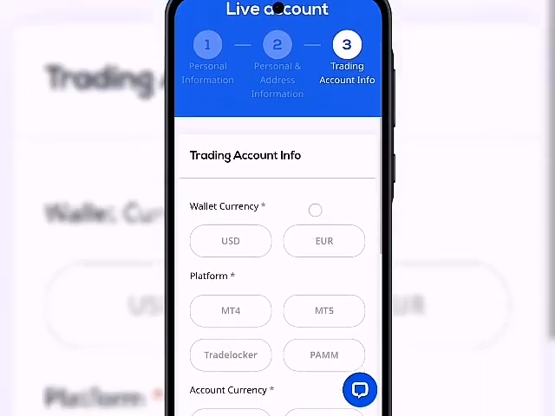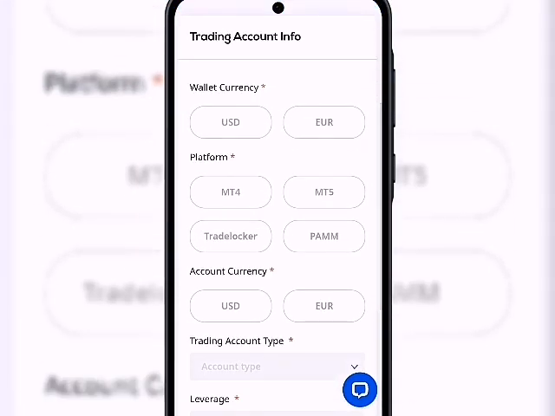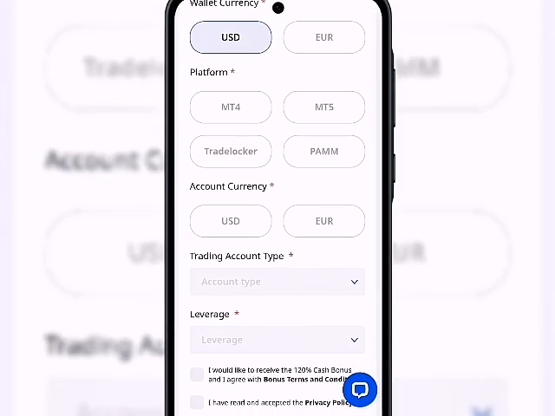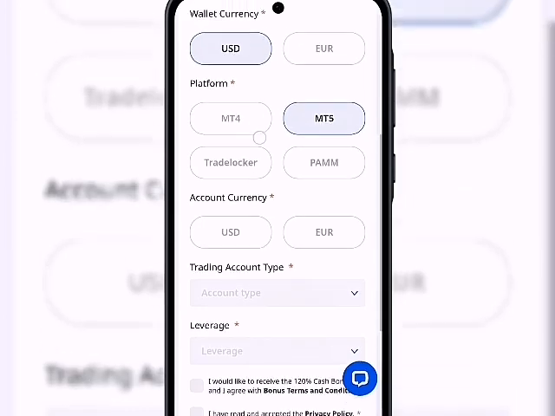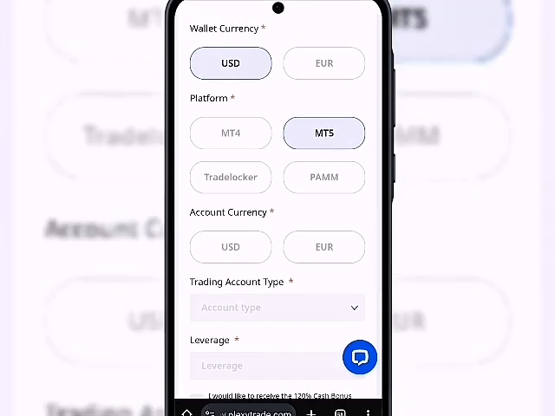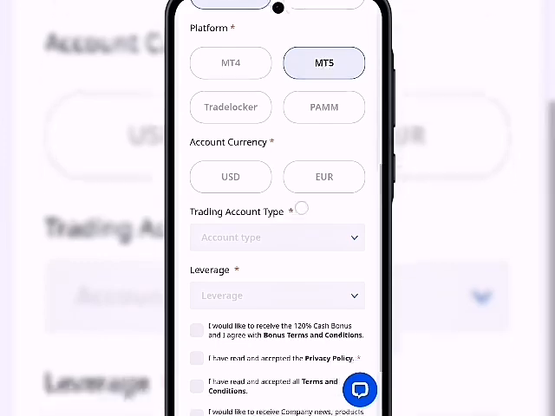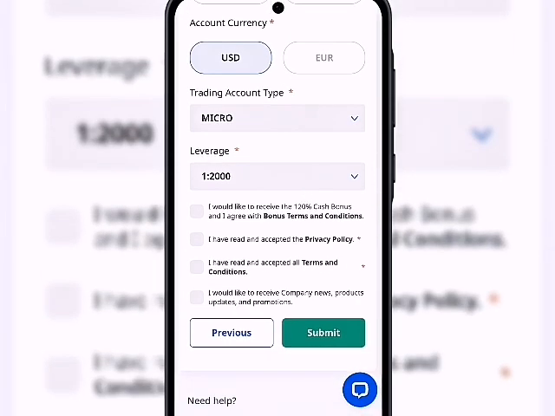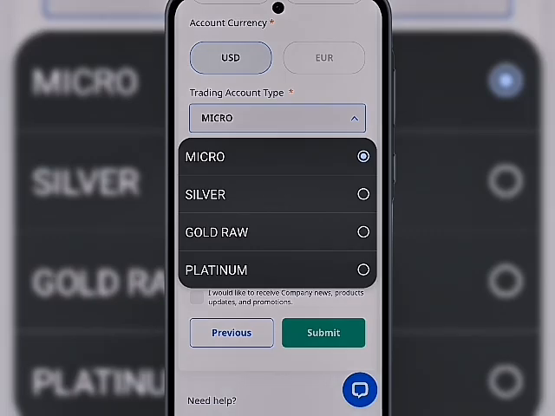And then on this next page, you need to take this page seriously, or you need to be very careful on this page before you can get the trading bonus into your account. So for the wallet currency, I want you to select USD, and then for the platform select MT5, not MT4, because if you select MT4, you won't be able to get the bonus into your account. And then for the account currency, select USD, and then the trading account type, I want you to select.